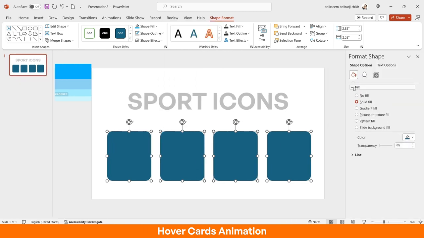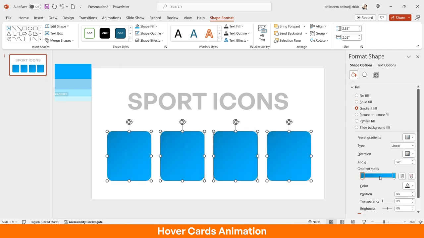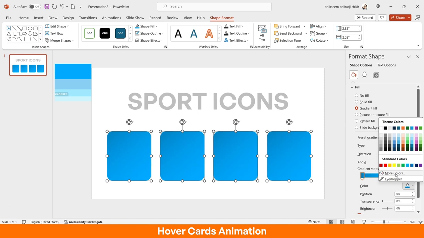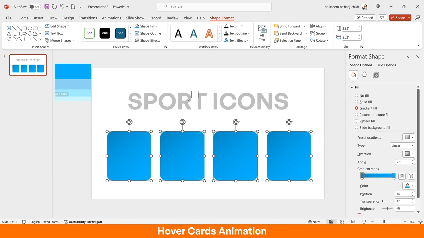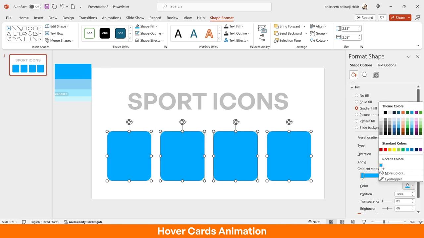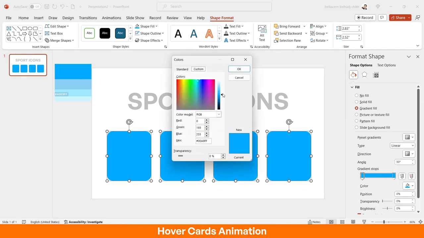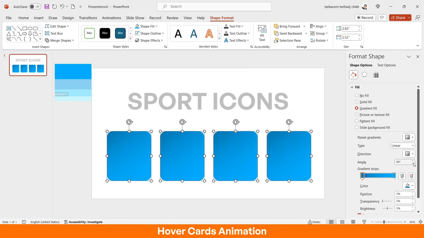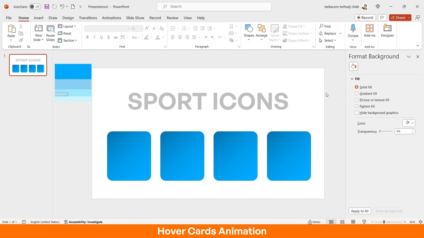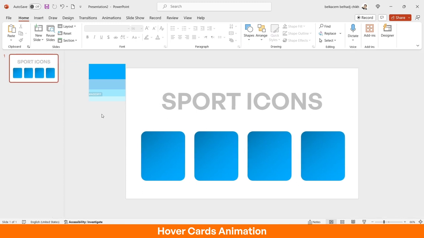Then change their color to a gradient fill. So this one is already set, so I'll show you how to set it from the beginning. Select that arrow, go to the eyedropper, then pick a color from your color palette, like that. And go to the second arrow, choose the same color, then make it darker on one of the sides. Doesn't matter. And the angle, make it 50 degrees. Now to give it that lovely gradient color.